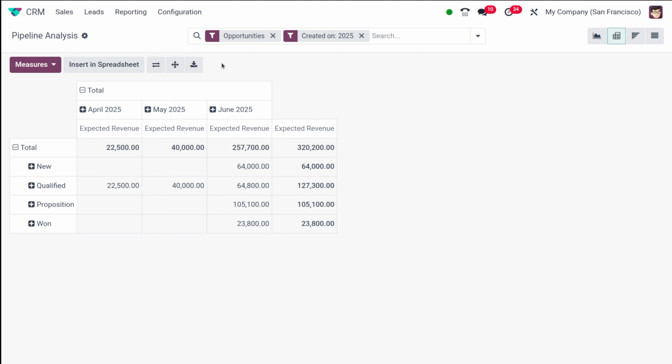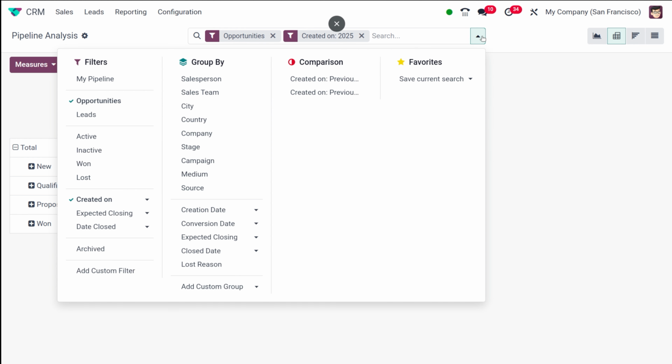So the real power of pipeline analysis comes from its search options. You can click on the drop down arrow next to the search bar to reveal your filters, your group by, your comparison, and your favorites. Under filters, you will find a range of pre-made options like My Pipeline, Opportunities, Leads, Won, Lost, and also time-based filters like Created on, Expected Closing, or Date Closed, and so on.